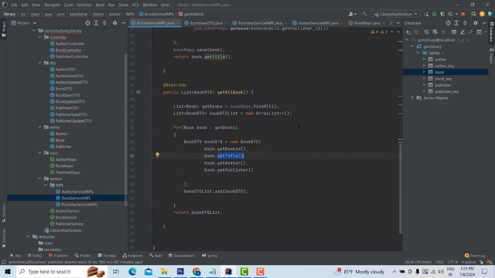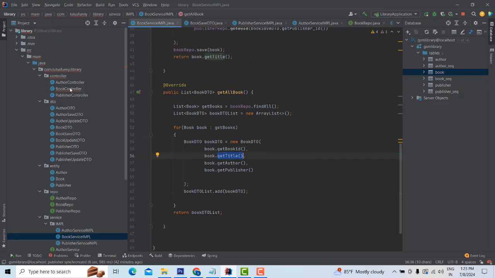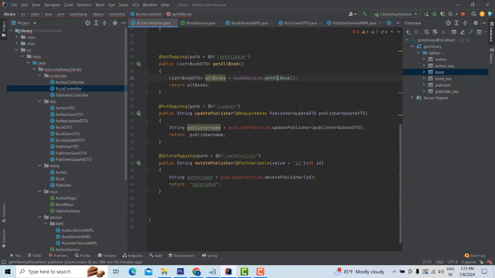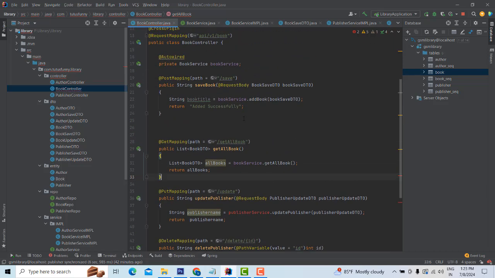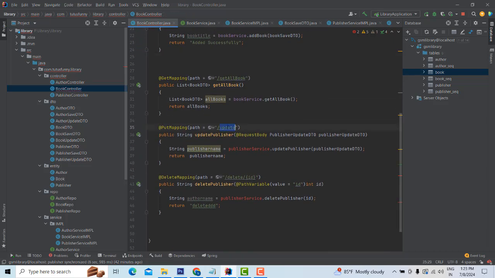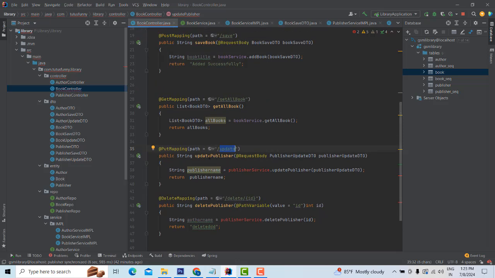Okay, so all things you have to check one by one after doing everything. Right, so we have completed get all books and save books. The third one is update. All these things you have done, that's why all the code is done here. Update books.